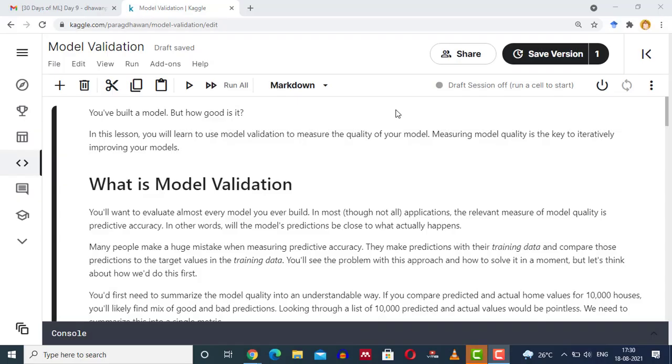We are on day 9 part 3 of Kaggle's 30-day machine learning challenge. In today's video, we will see a tutorial on model validation. We have built our first model. In this lesson, we will learn about model validation, how it is the measure of the quality of our model.